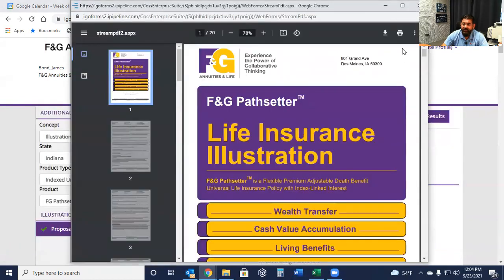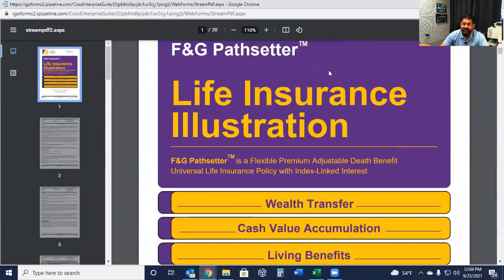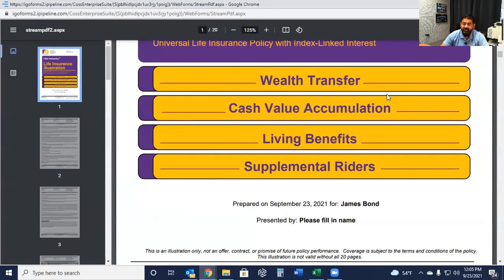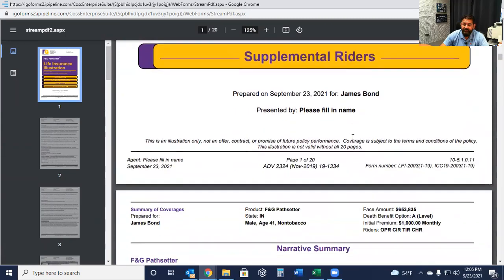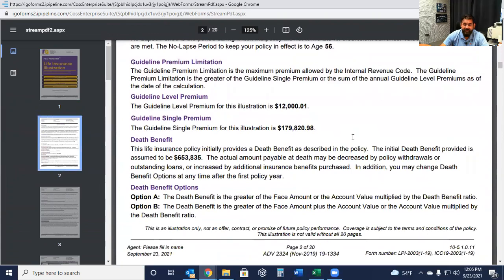All right, so here we go. The illustration is up. And a couple of things. So this is, again, the F&G Path Setter. It is basically designed for wealth transfer, cash value accumulation, living benefits, and supplemental riders. Skip some of this stuff here. We'll go down to the important things. So basically, the guideline level premium for this illustration is $12,000. That's for the year. The guideline single premium for this illustration is $179,820.